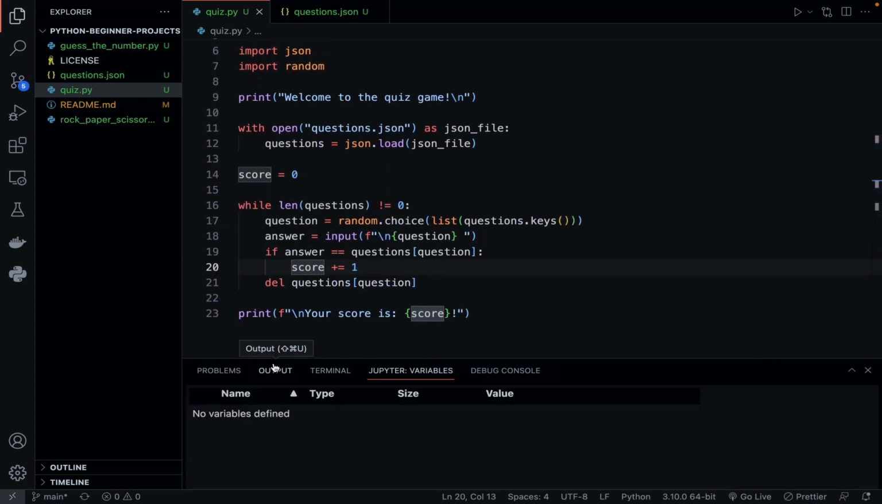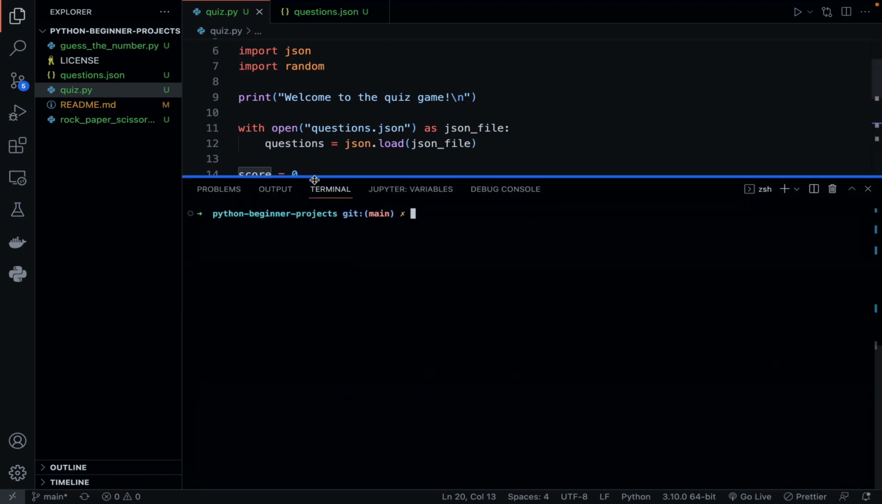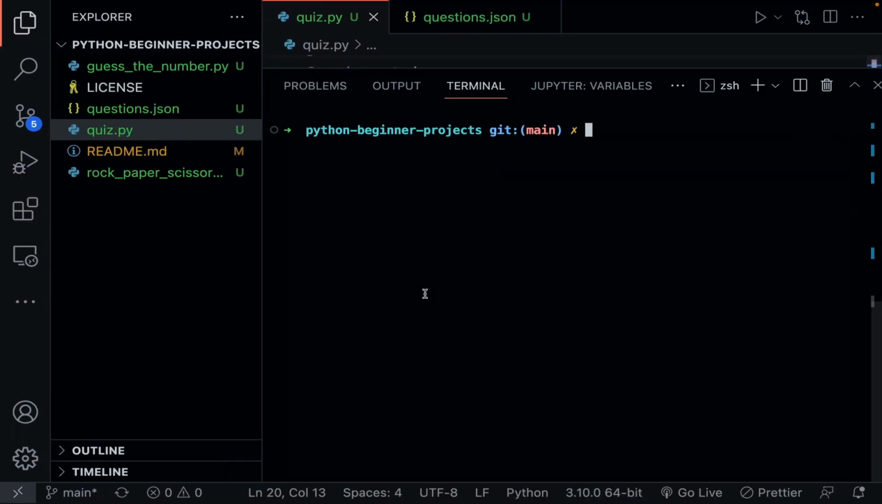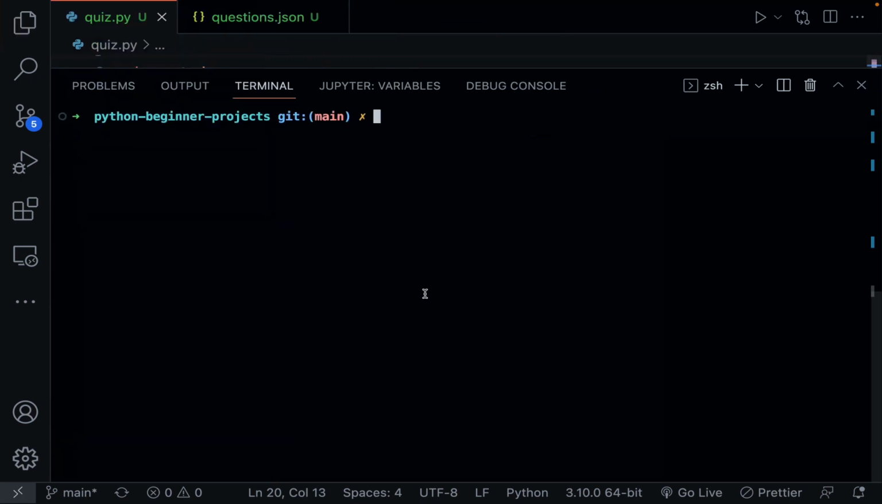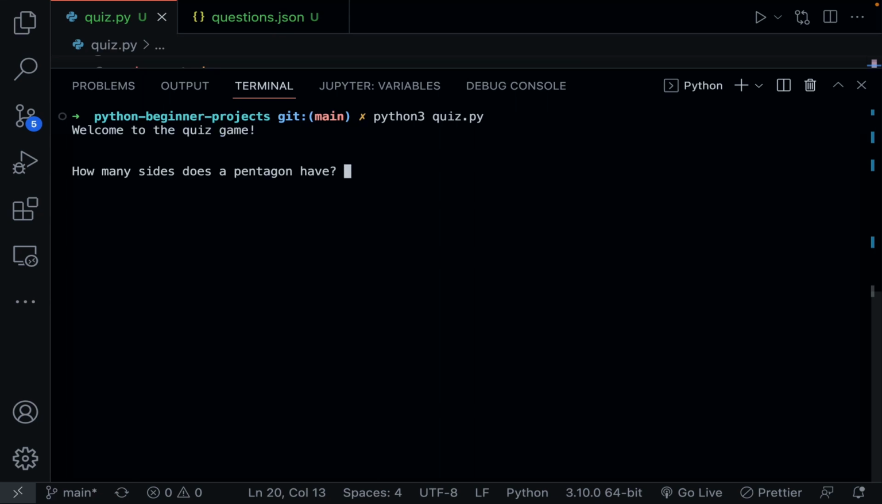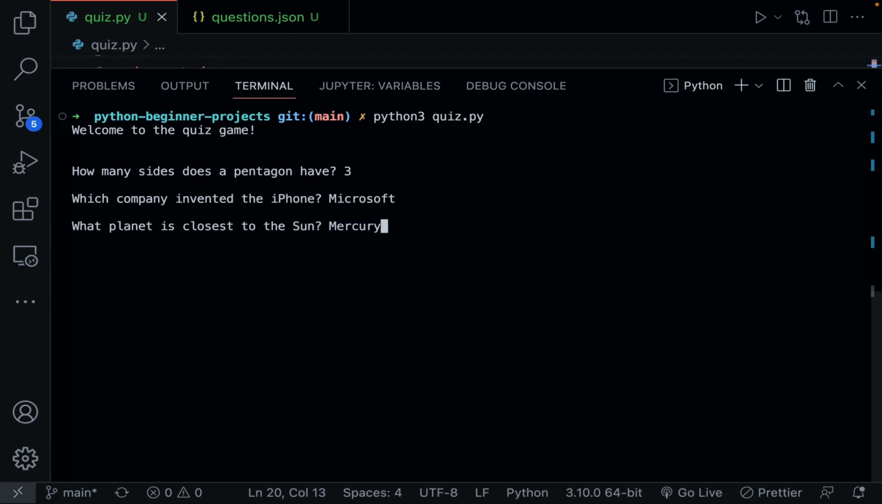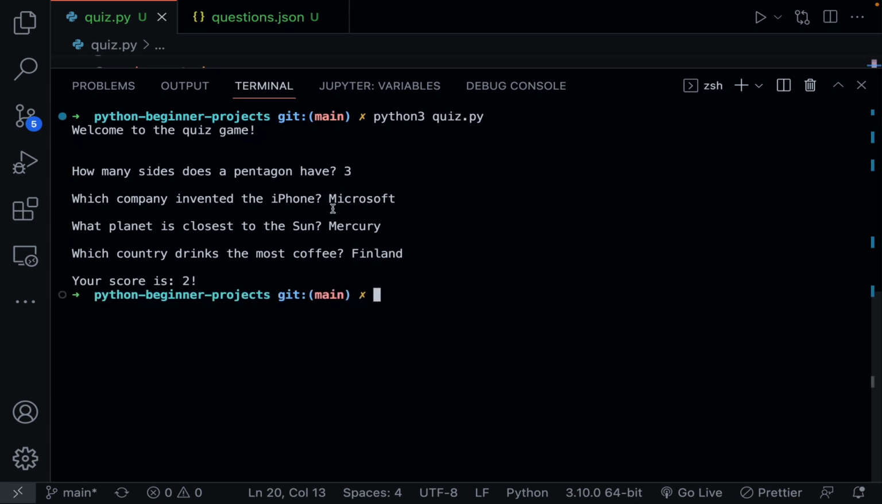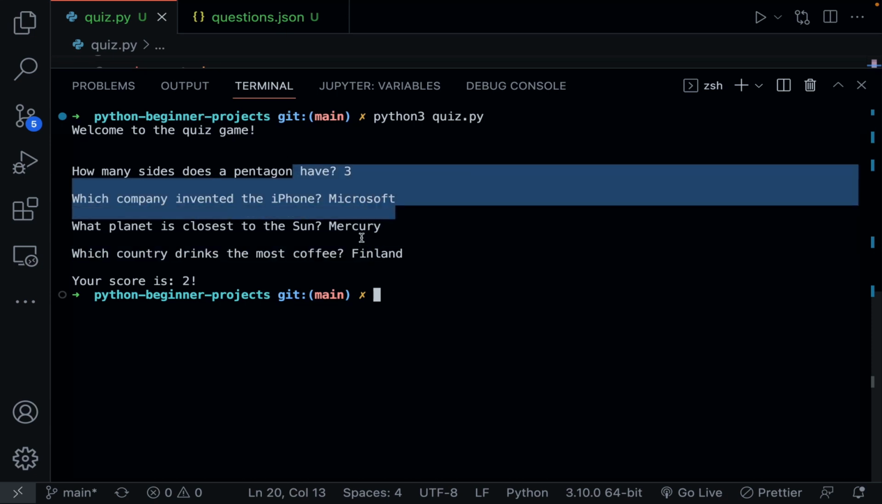So let's go ahead and test this out. Open up the terminal, zoom in a bit, and let's do python3 quiz. So, how many sides does a pentagon have? Let's put in 3. Which company invented the iPhone? Let's say Microsoft. And what planet is closest to the sun? Let's say Mercury. What country drinks the most coffee? And we'll say Finland. So your score is 2. These two we got right, and these two we got wrong.